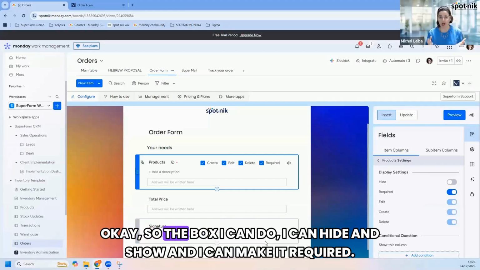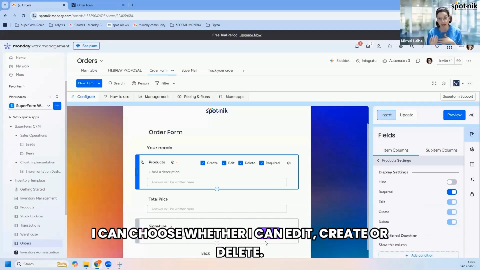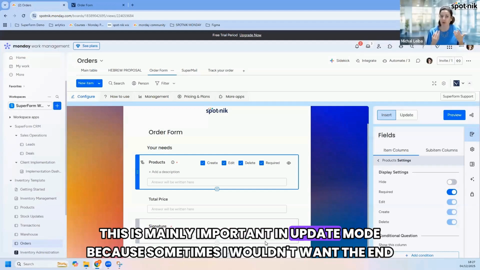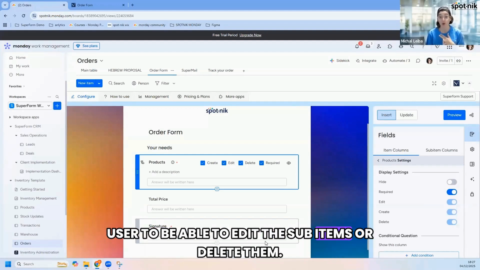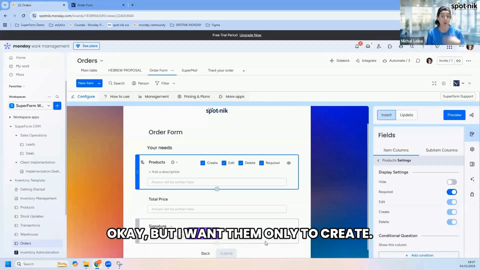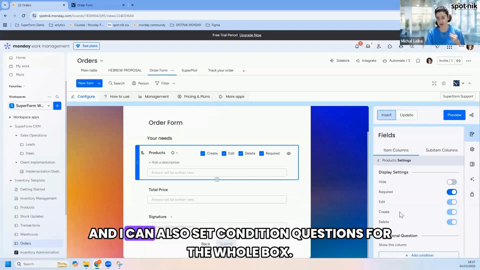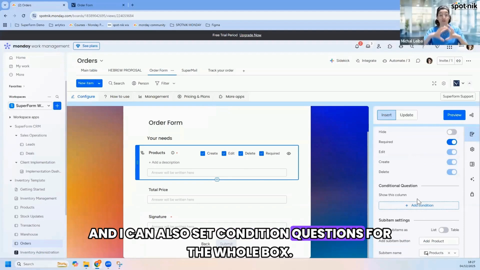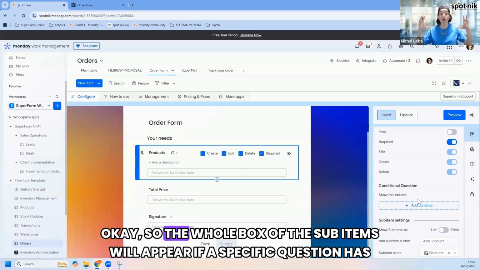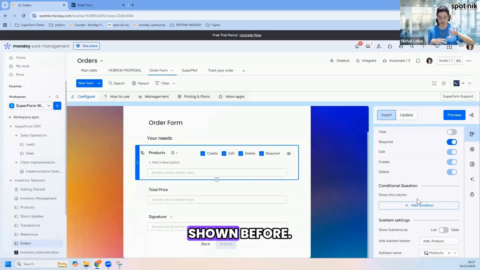So the box I can hide and show, and I can make it required. I can choose whether I can edit, create, or delete. This is mainly important in update mode because sometimes I wouldn't want the end user to be able to edit the sub-items or delete them, but I want them only to create. It depends on the use case. And I can also set condition questions for the whole box. So the whole box of the sub-items will appear if a specific question has shown before.